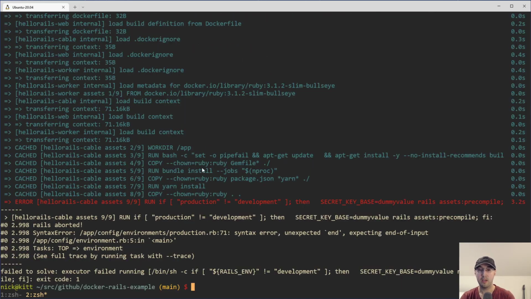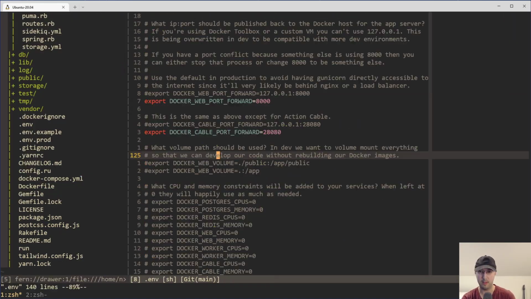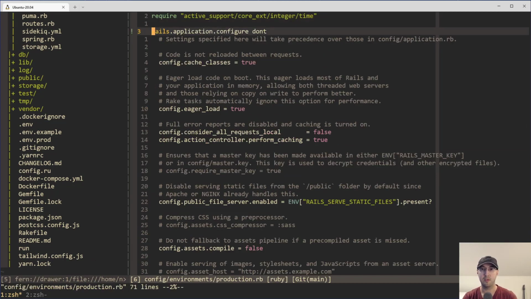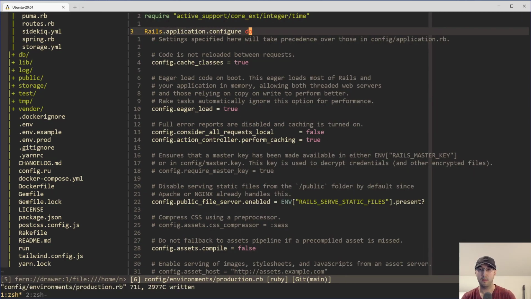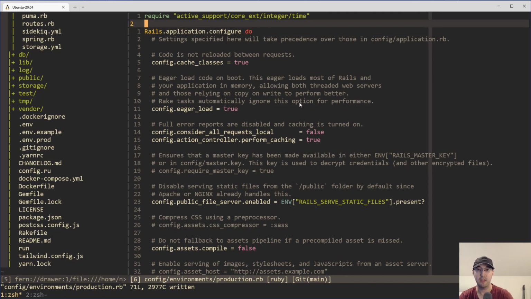So we can see right away that when it tried to run that Rails assets precompile, it actually says, hey, by the way, in this production file, you have a syntax error, and that's going back to this file that we just modified. Yep, this is no good. So we got a little bit of safety from Rails itself there.